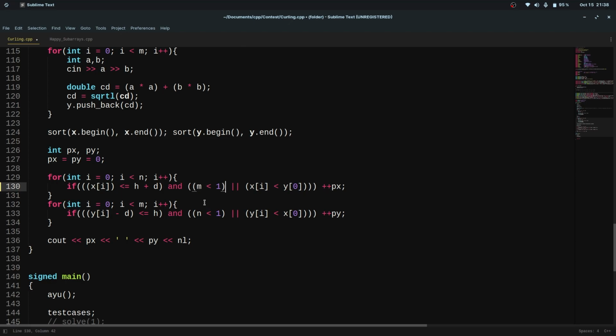Either there are no disks thrown by the opponent, so m is the number of yellow disks, so either there are no yellow disks, or the distance of the current red disk is less than the distance of the first yellow disk. So first yellow disk means the disk that is closer to the center. So if this distance is smaller than the distance of the closest yellow disk, then we will increment 1 to the score of the first team.